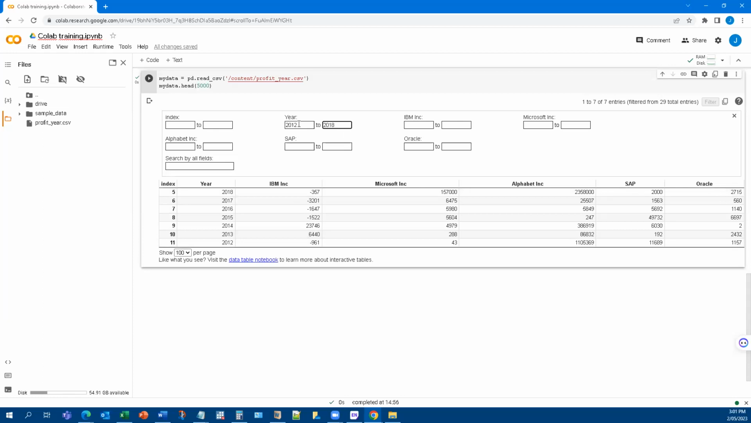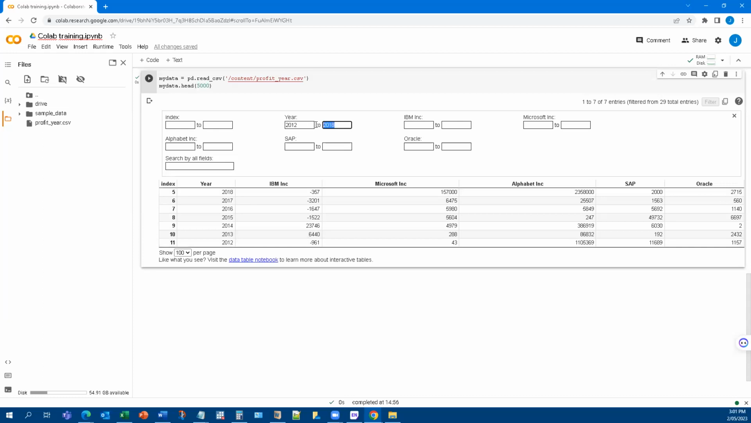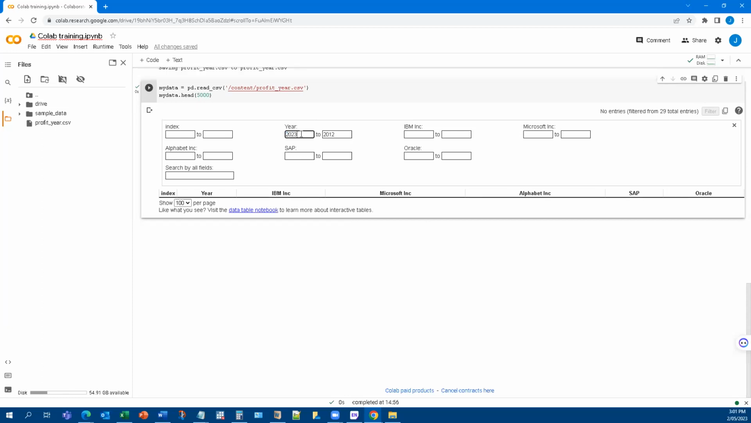Now, if I was just interested in data from 2012 to 2012, it's going to pick up all the data related to 2012 to 2012, which is just this one line of data for this particular year. Now, let's see, what about 2023? See how many data we have here.